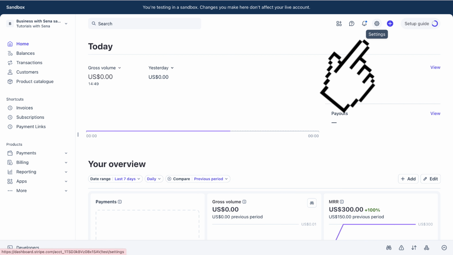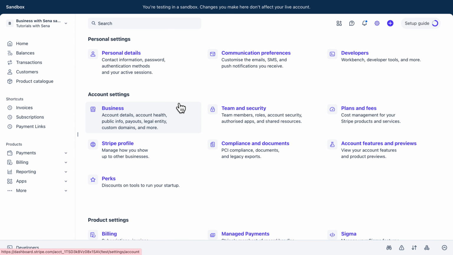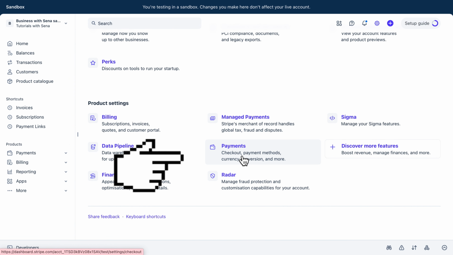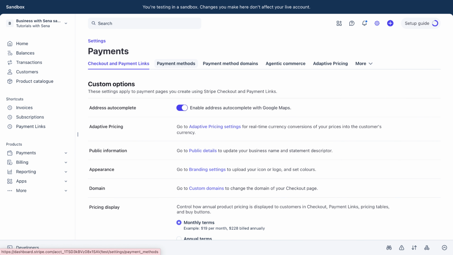Click on the gear icon at the top right of the screen to go to the Stripe settings. On this page, scroll down a bit and click on the payment option over here. Then click on payment methods just right here.